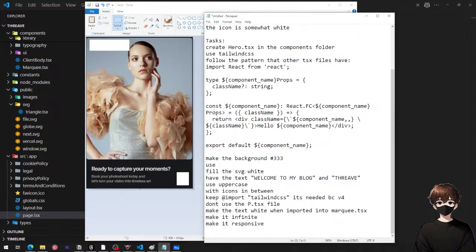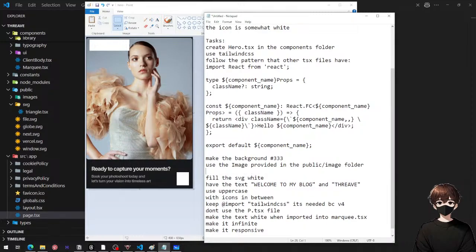Use the image provided in the public image folder. Okay. Make sure that the image is inside the component. So let me explain.